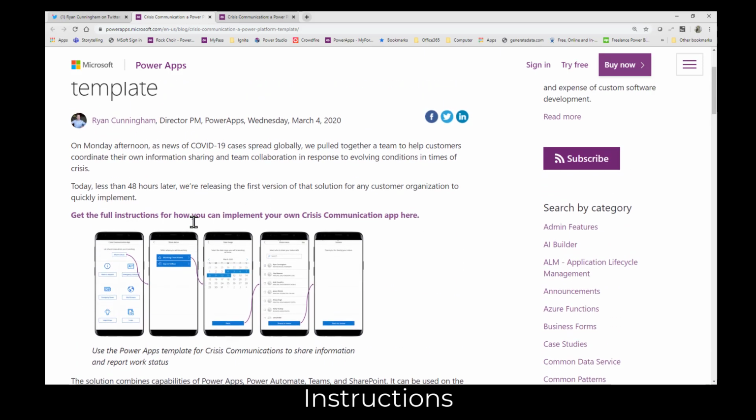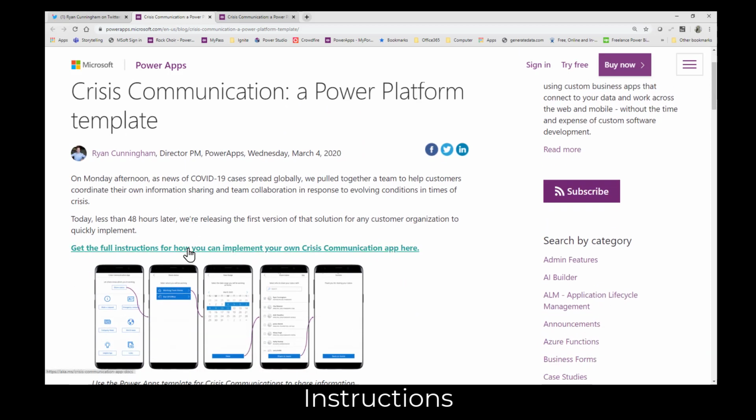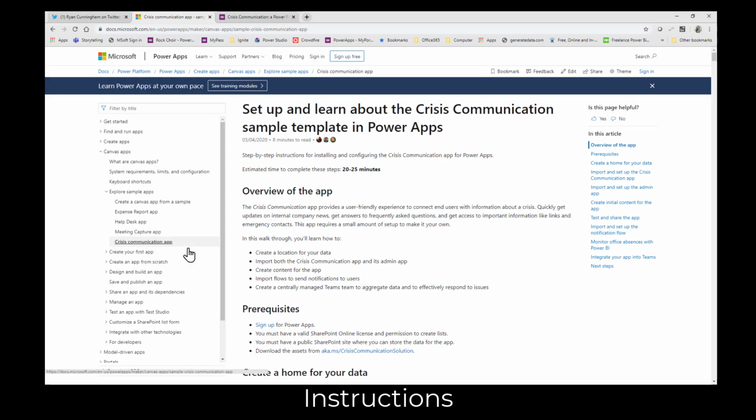Now, I believe they will be working on this app as time goes on. So I'm just going to go straight through to the full instructions of how you can implement the Crisis Communication app. So we can see that here. Now what I'll do is take this lot off screen and actually just walk through this as an exercise itself.